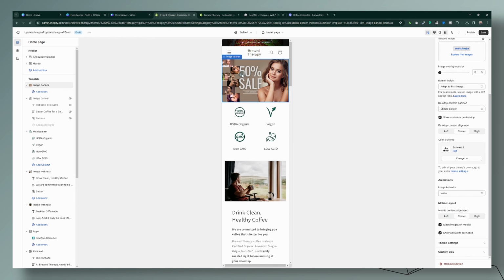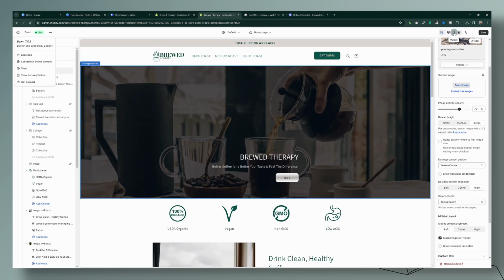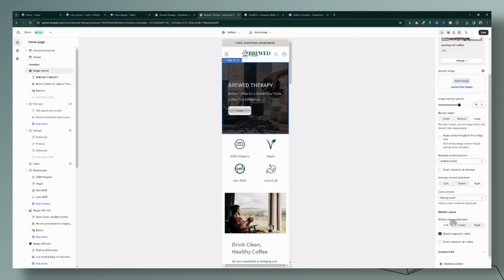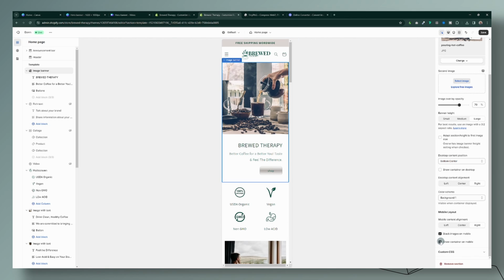The content, if we come over here, we want the content to the left, center, or right. Stack image on mobile is for if you have two images; you can stack them if you'd like. Show container on mobile means that if you don't want the text to be on top of the image, you have the ability to move it to the bottom. It separates your image from the text.